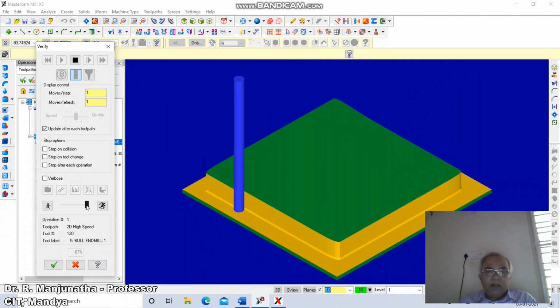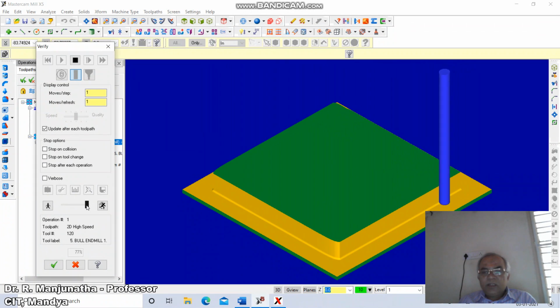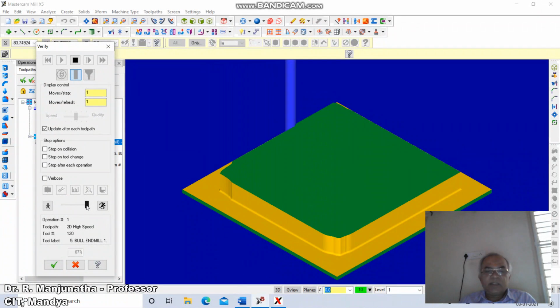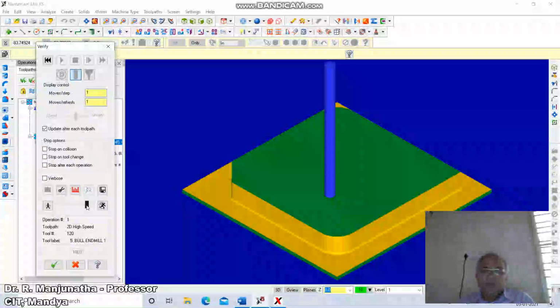This is the end mill that has been used to machine the profile. Now we have a fillet radius on this side and also on that side, and now we have a chamfer here, and this is the fillet radius. So this is how you will be able to program the profile of the component which has been given.